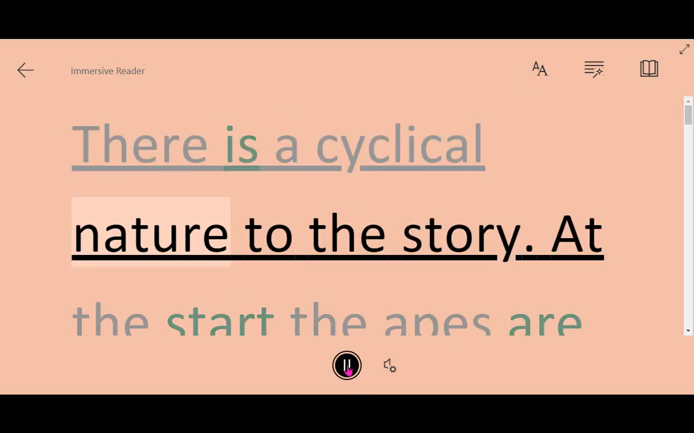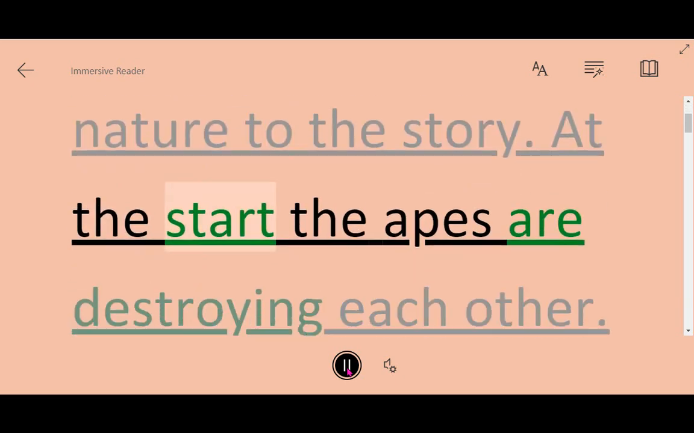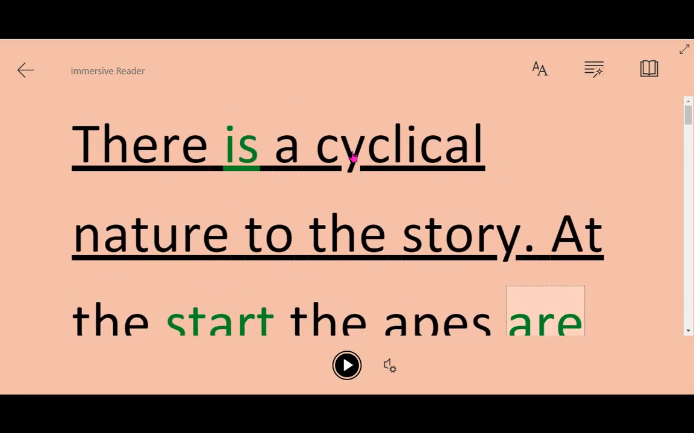There is a cyclical nature to the story. I can change the speed and the voice here as well. Story. At the start, the apes. So I can have the text read to me. That might be really important for going back and understanding it, or checking that your writing makes sense by having it read out to you. That could be really useful. It might be that if there are perhaps notes from the teacher and you come across an unfamiliar word, so again for developing the vocabulary there. Cyclical. And the computer again will read individual words to you rather than the whole text.